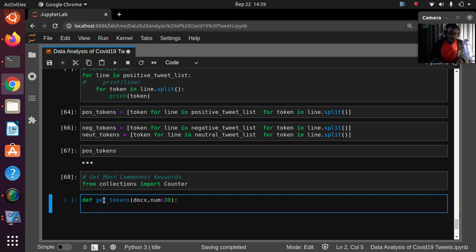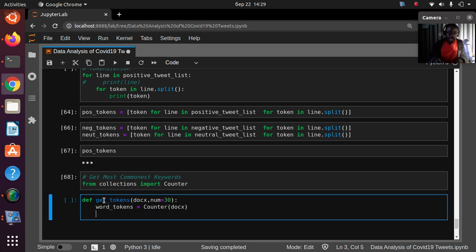So it's going to go with my tokens, or let's go to this word tokens, can spell, which is going to be this option. So the counter is going to take the docs that we have, which is a list. Then we can just get the most common. So the most common token is going to be the word token that we have, dot most common.